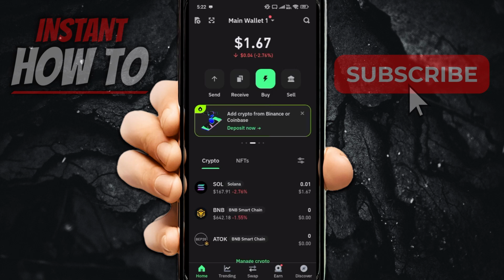In this video, I'm going to show you how to fix the Trust Wallet network fee problem. So the first thing you want to do is open up Trust Wallet, and in case you are getting this problem, here's what you've got to do.